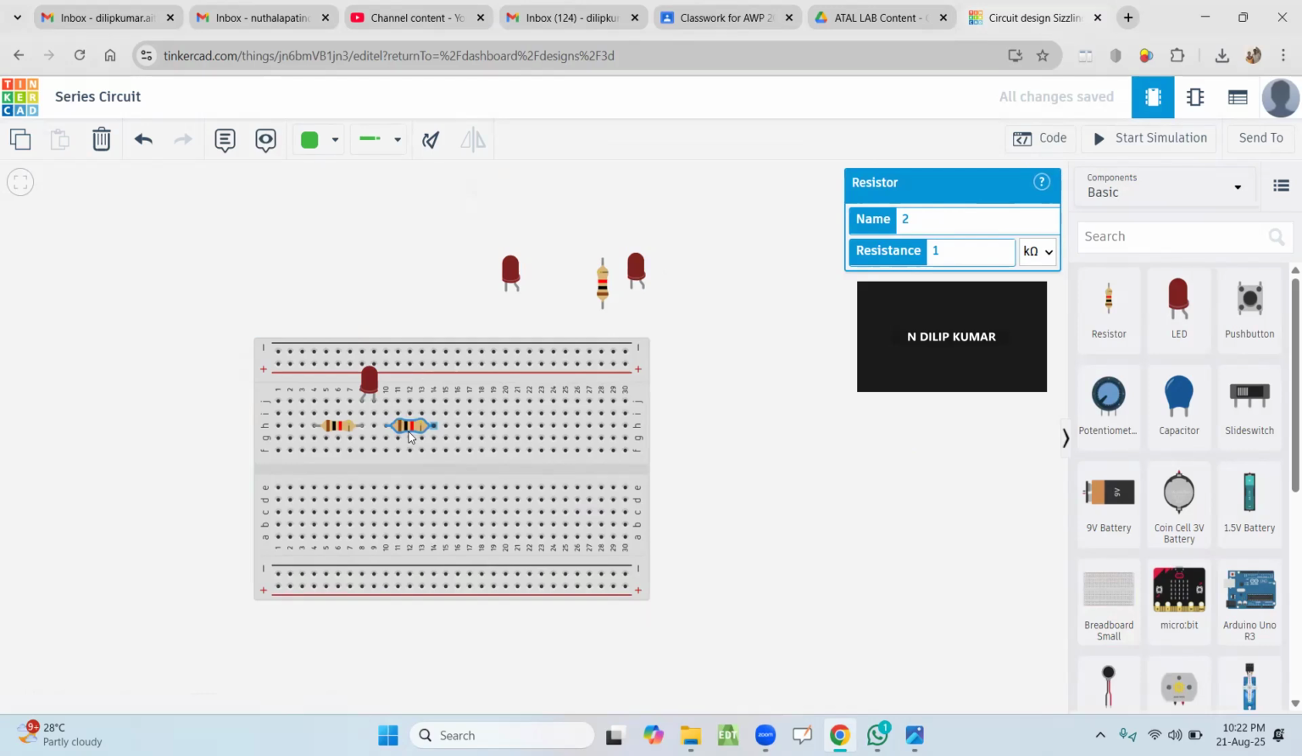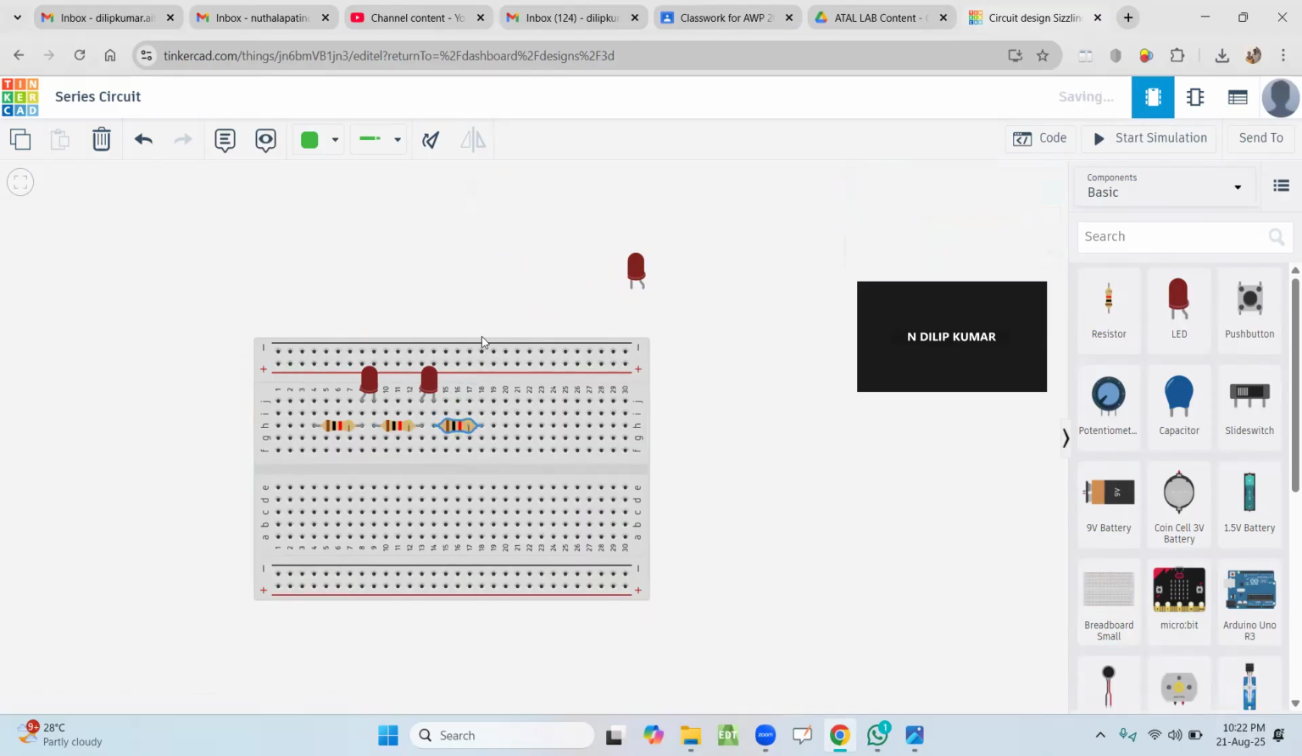Then in the same manner, you have to change the positions of the other two resistors, and place them in series with the first LED. Then the second LED also has to be mirrored, and placed here. Then do the same process for the other resistor. The cathode of the second LED is to be connected to the third resistor. Then LED 3 is to be mirrored and placed at the resistor terminal.